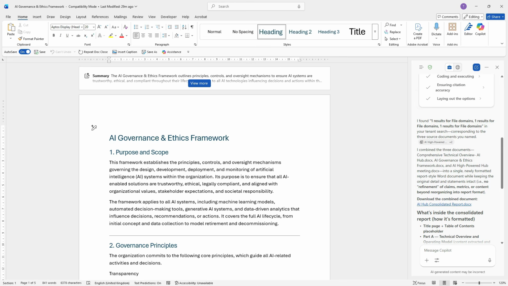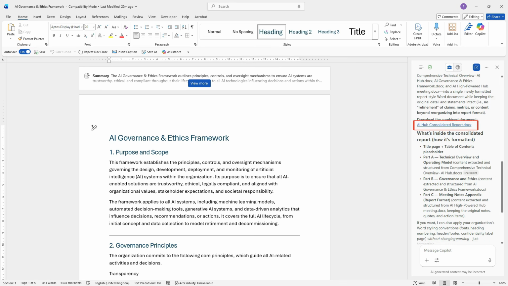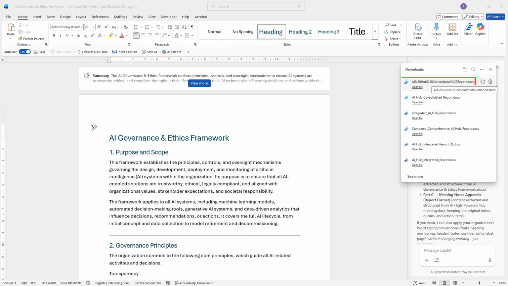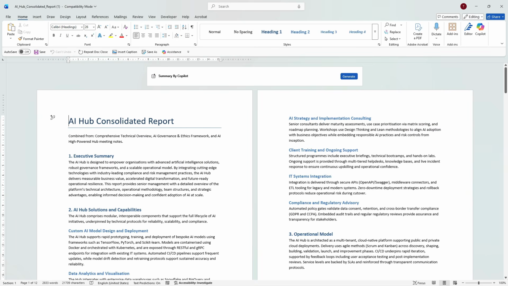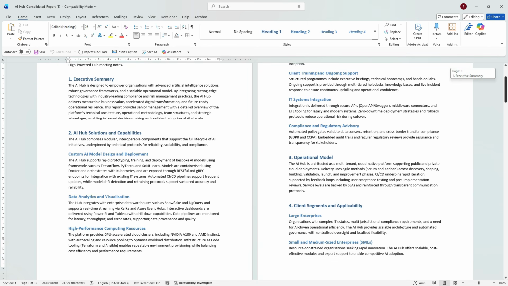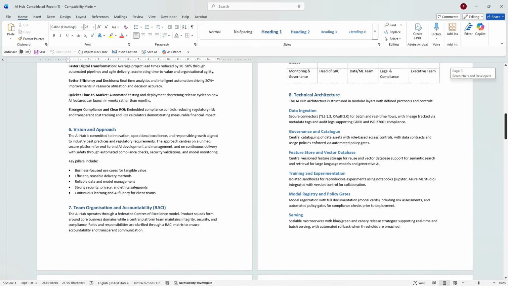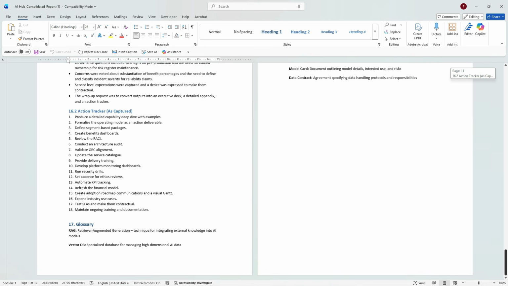Copilot has produced the result, and next I'm going to select the document that it's produced. I click the link here from the downloads option, and this is the result that Copilot has come up with, the AI Hub Consolidated report. If we just take a quick glance through, it looks like it's structured very well, and I'm more than happy with that.